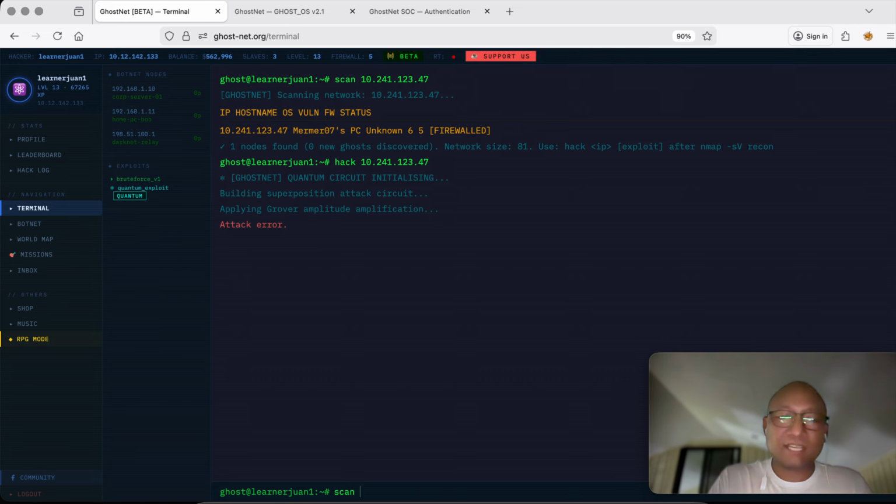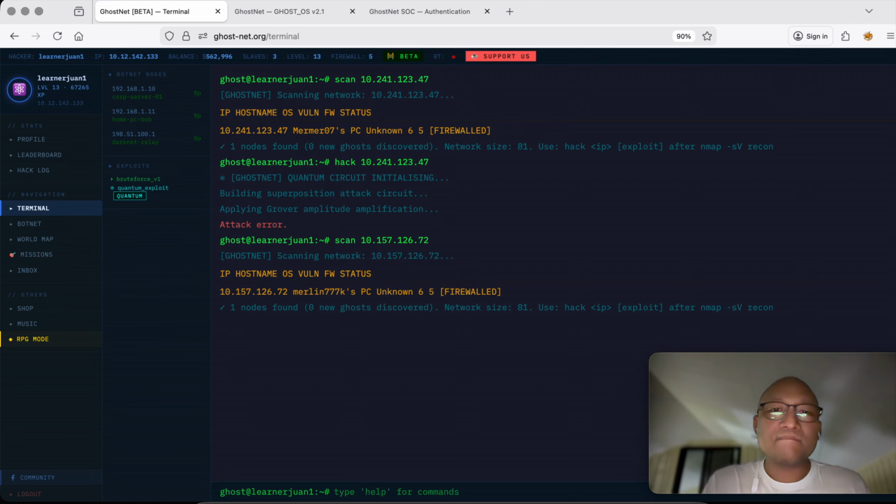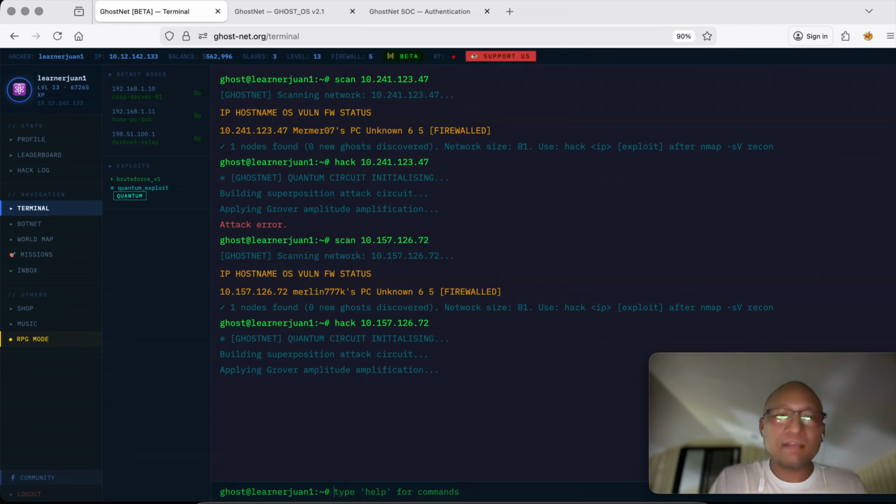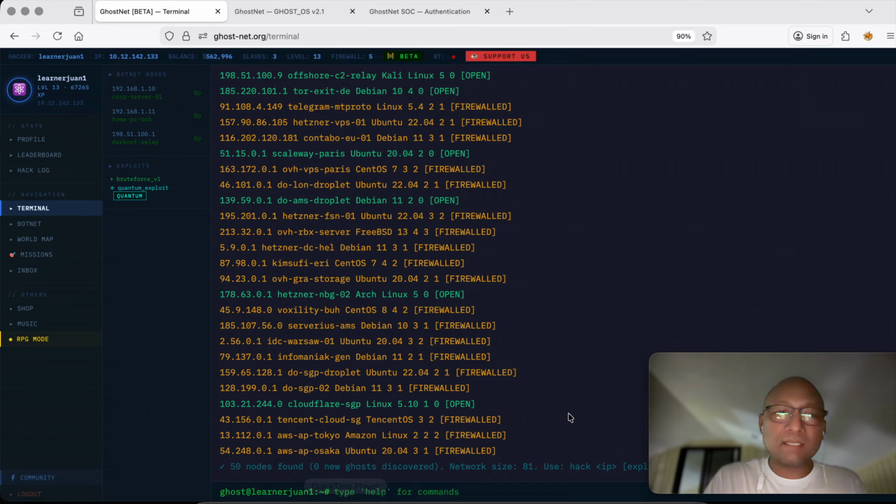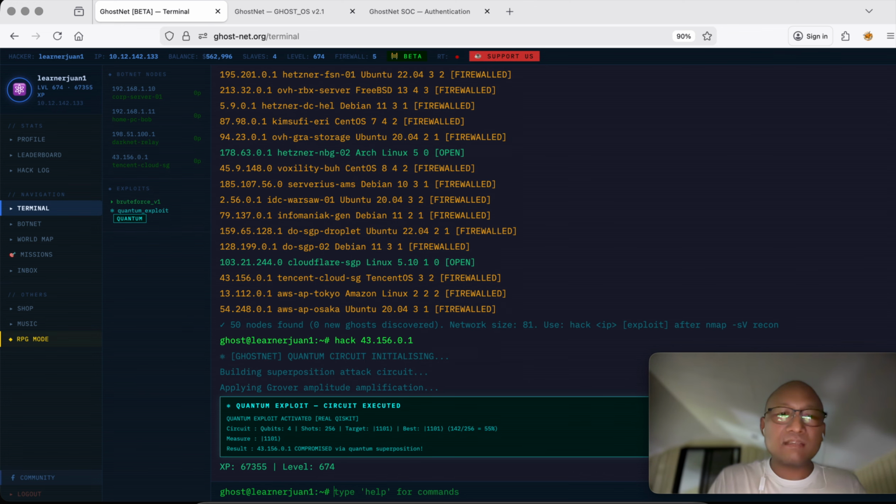Tapos scan natin si Merlin. Naka-firewall. 5 ang firewall niya. And let's try to see if ma-hack ba natin siya using quantum circuit. So you're in luck. We are trying to learn what is quantum computing. Oh my god. Attack error na naman. Parang hindi ko yata kaya. Try natin iba. So if I type scan, it will scan the whole world. So let's see if we can hack Tencent. Tingnan natin kung ma-hack ba natin si Tencent. Ayan. Na-hack natin si Tencent.